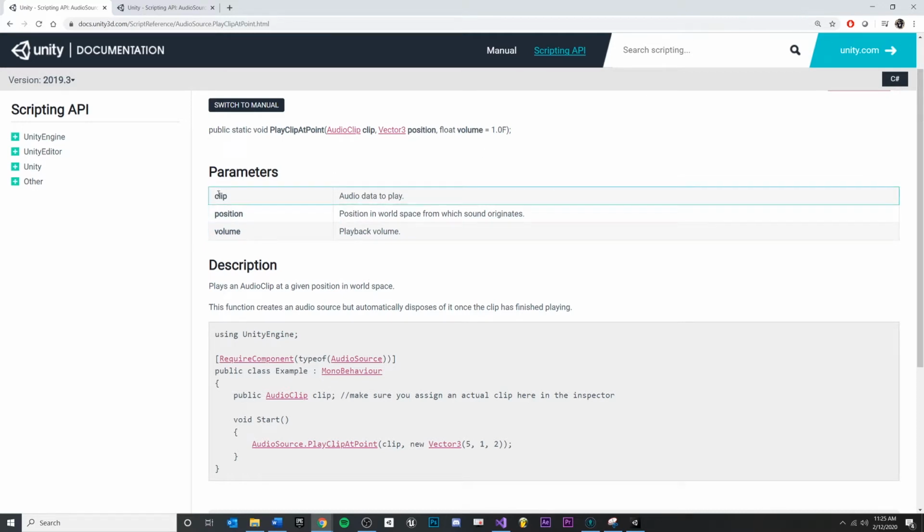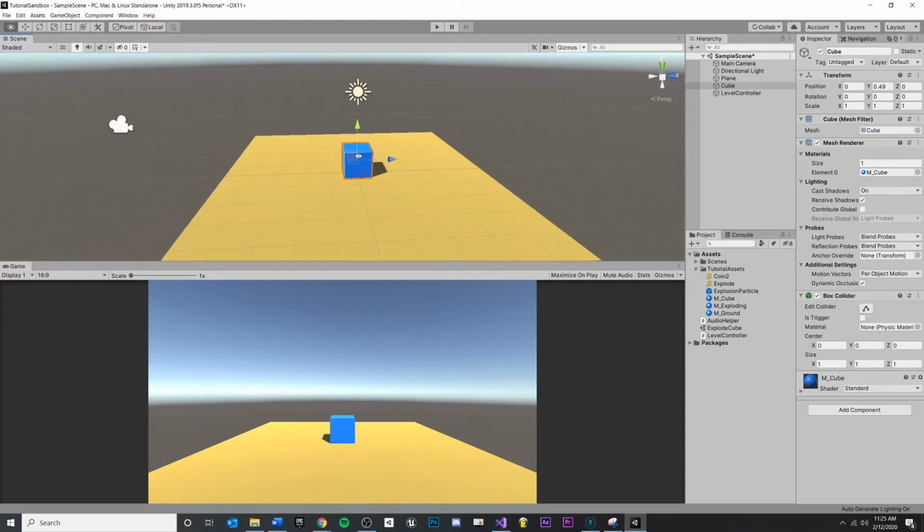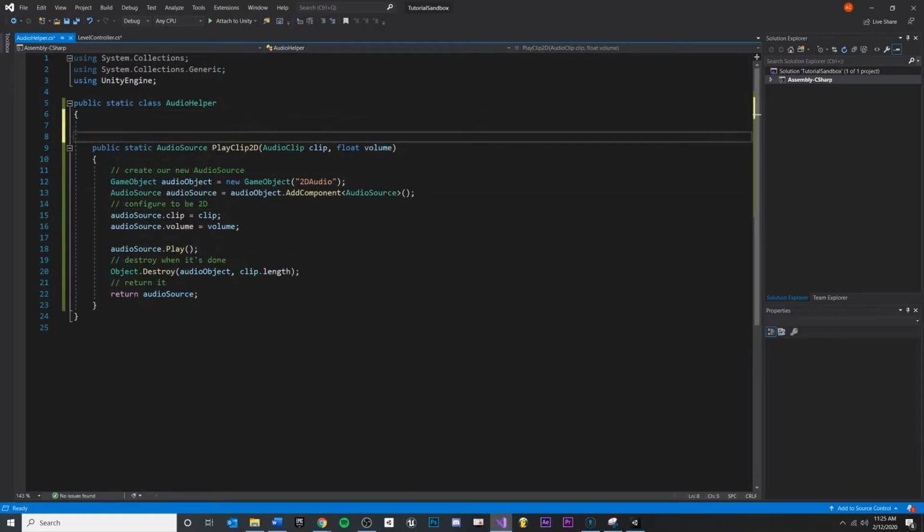So I may want to say, play this clip, play it at this position, play it at this volume, but maybe I want to hear it from very far away, which we can't really do or have any control at the moment. So we're going to create our own, and I'm going to build off the previous audio helper class we created before with the PlayClip 2D tutorial. So this is what the code looks like for this new script we wrote.